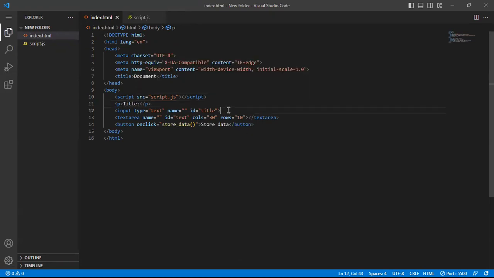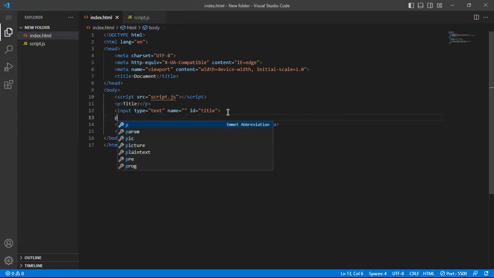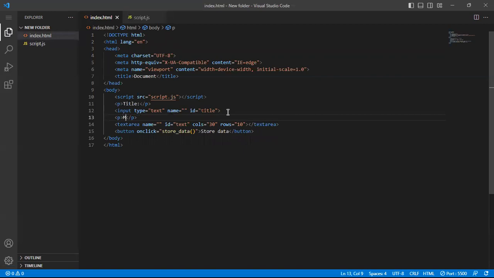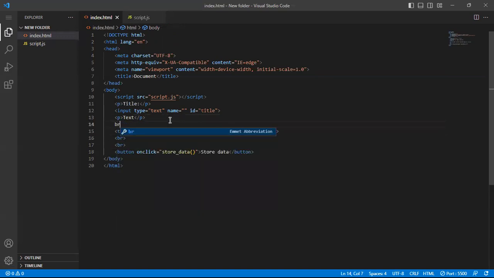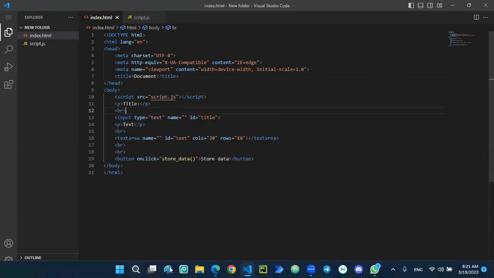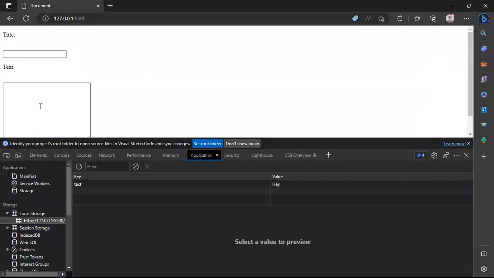Little title. Then just over here, p, let's say text. Okay. Then I will just add a br. You can style it. I just want to style it so we can see it. So this is it.